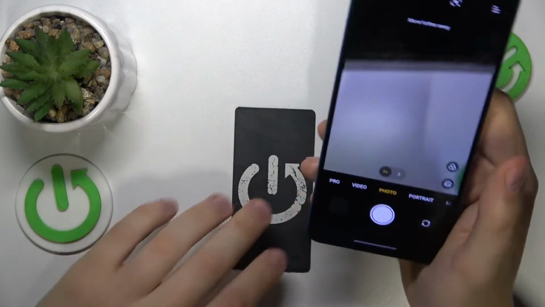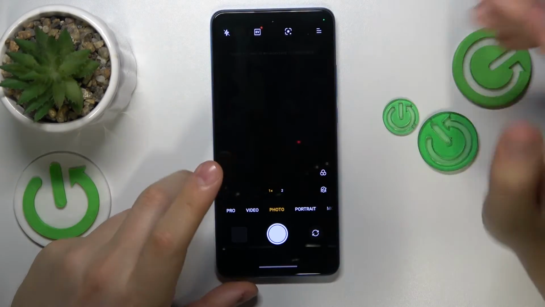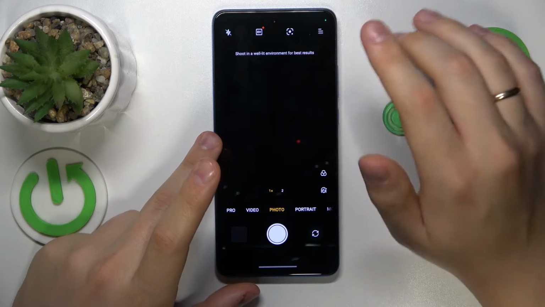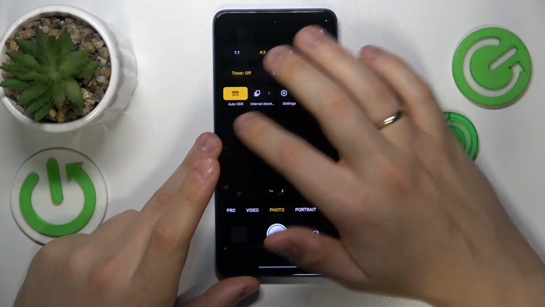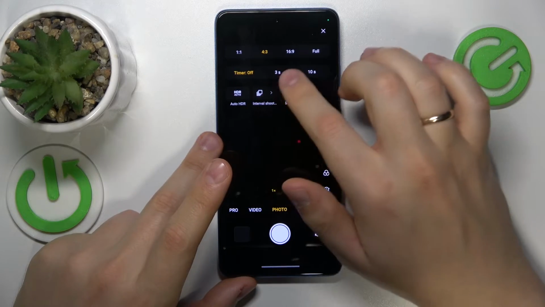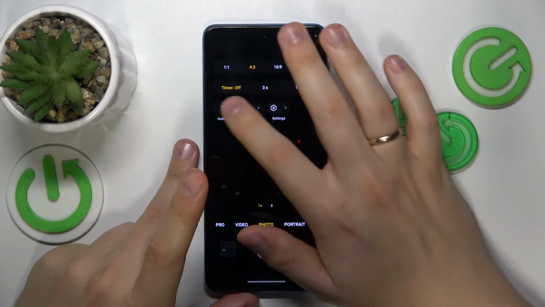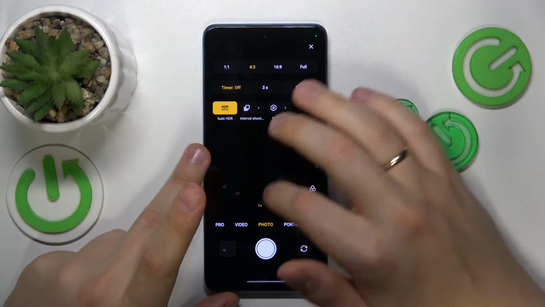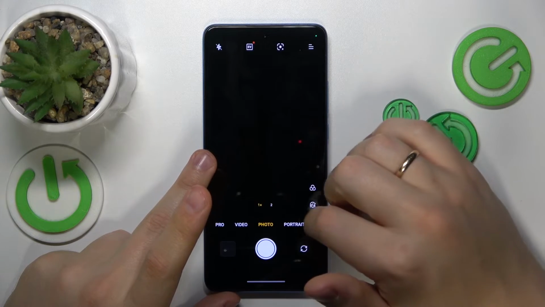Then another very tiny tip is that you can enable the HDR photo. So open the photo mode options here and enable the auto HDR. Now let's explore what available camera modes we have here.